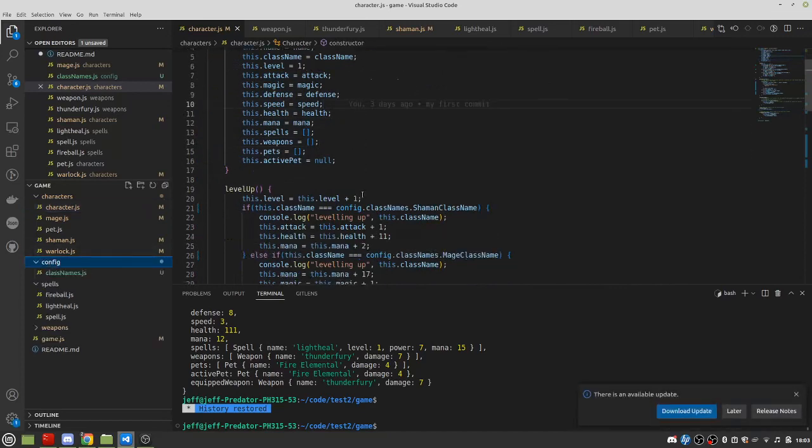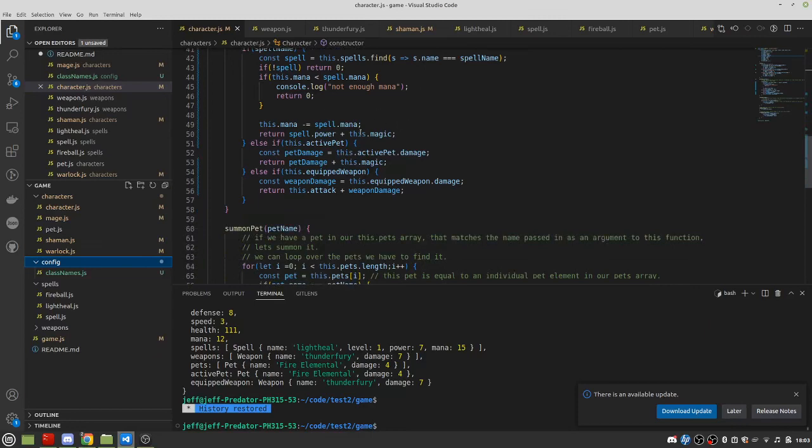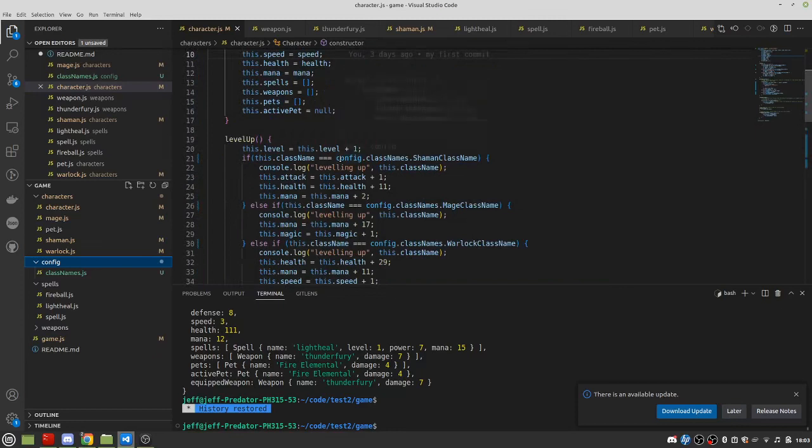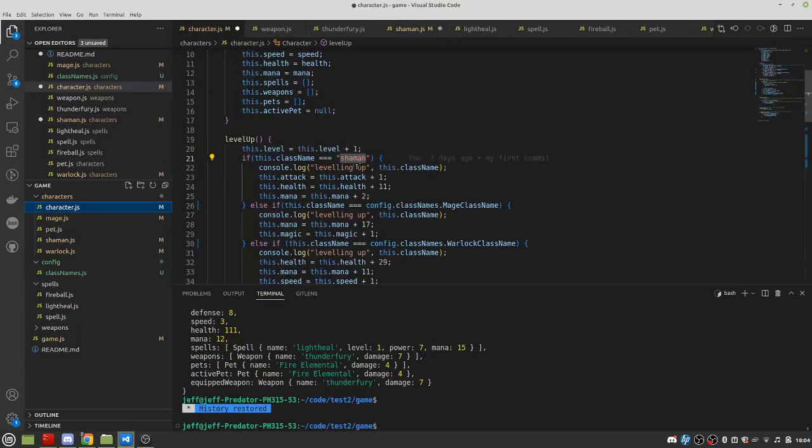I took one step further because one thing I did was, we had the level up function, and we were comparing this.class name is equal to shaman, these strings, and then over in the shaman I was passing in the string shaman here as well. And then if you level up and if it is the shaman, you get those bonus stats, if you guys remember doing that from the homework. So I found that very brittle.